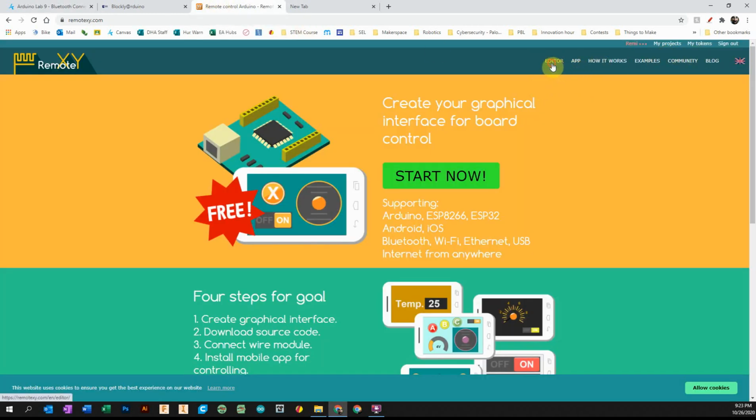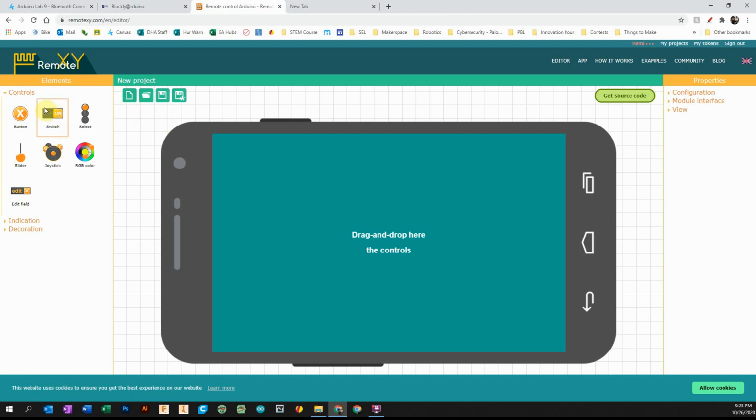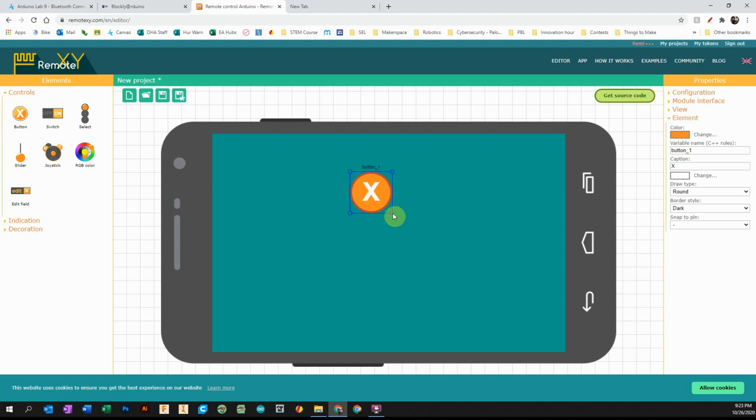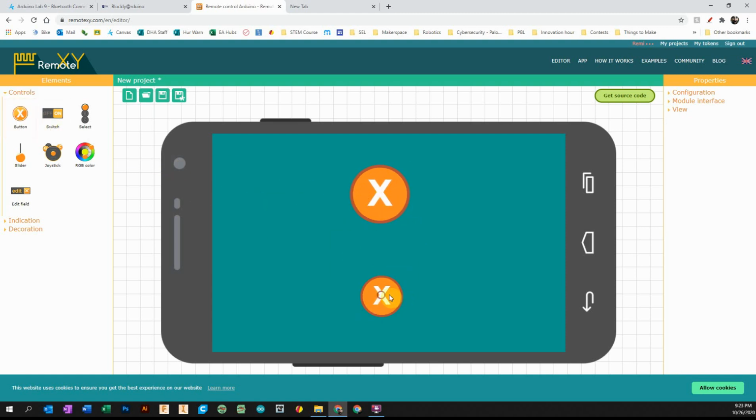So first thing, we'll go to the editor. And the cool thing with the editor here, we can decide to use some buttons. Here we go. So right off the bat, on the left, we have some controls. I just want a couple buttons, one for forward, and I'll expand that button. And I'll grab another one for backward. Those look almost the same size. And on the right, you see when I click on a button, we have the element properties.